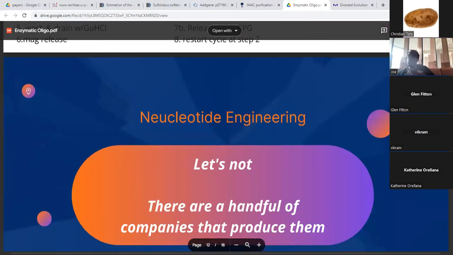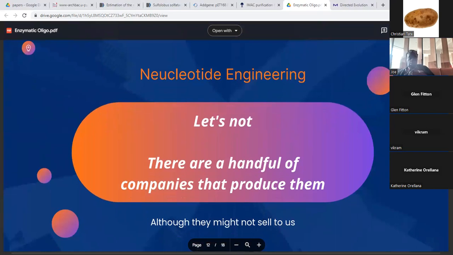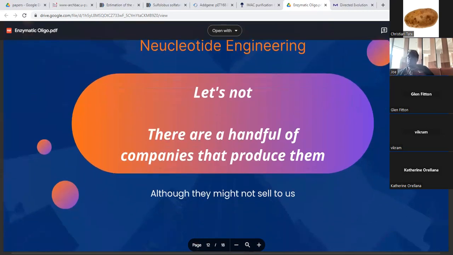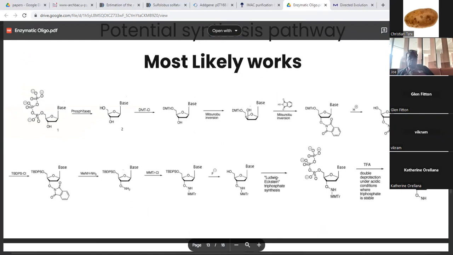And then as far as nucleotide engineering, I would rather not. There's a handful of companies that produce them, but it is pretty expensive. So it would be nice to have some cheaper alternatives. So this is the first of the potential pathways I was looking into.